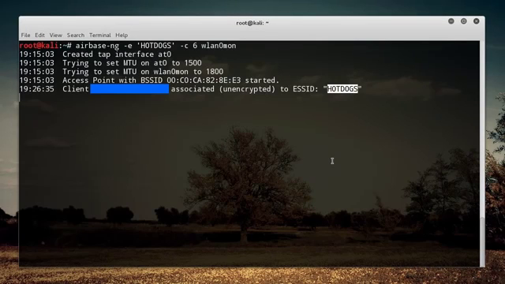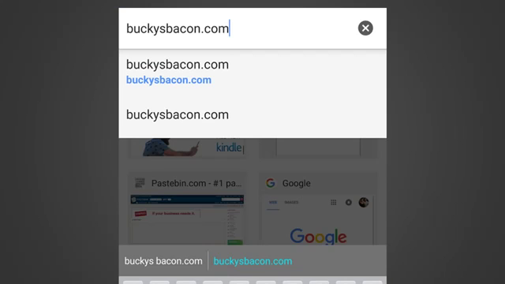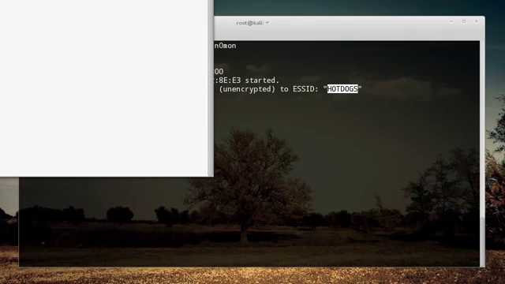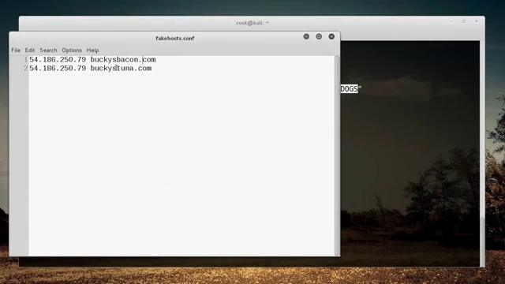And now let me just go to one of those sites. So I'm going to type in buckysbacon.com, hit go, and dun dun dun. And boom, look at that. It redirected me to the new Boston because remember, in our fake host file, even though what I just typed in, buckysbacon.com, may be a real website, maybe not, it's irrelevant. Whenever anyone types it in, it's going to redirect them to the new Boston. So that is how that girl was thinking about performing this fake access point attack.